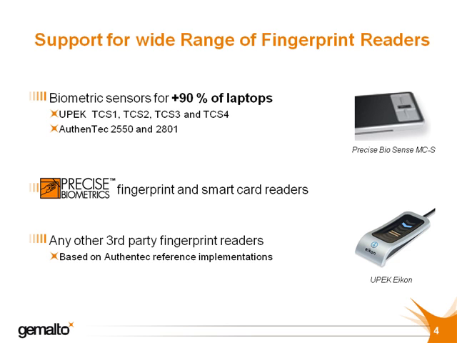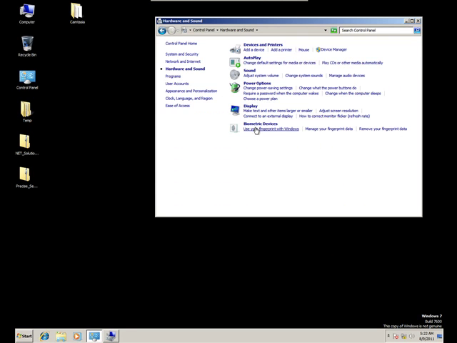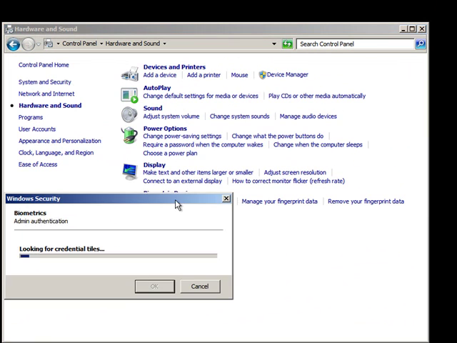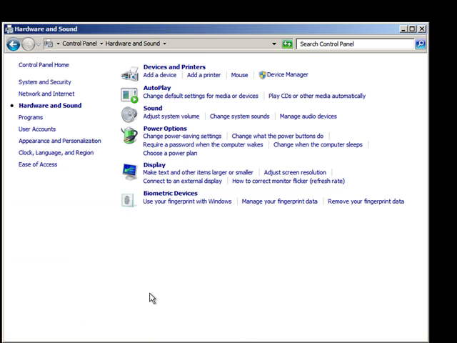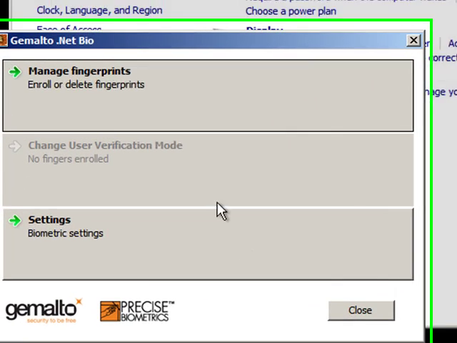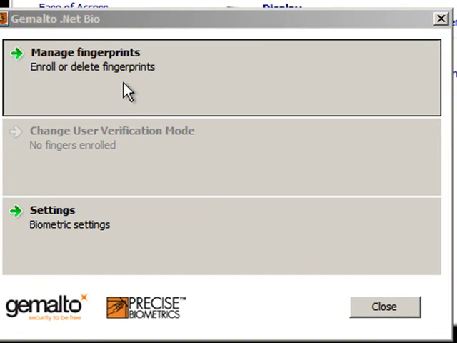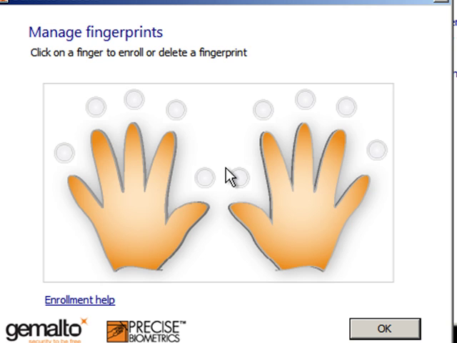So let's now move to the demonstration part of our video, and the first view we're going to see is that of the administration software supplied with .NET BIO. To use this software, the user needs to authenticate themselves using a challenge response method. Here we see them providing a correct response, and therefore being able to access the Manage Fingerprints module.